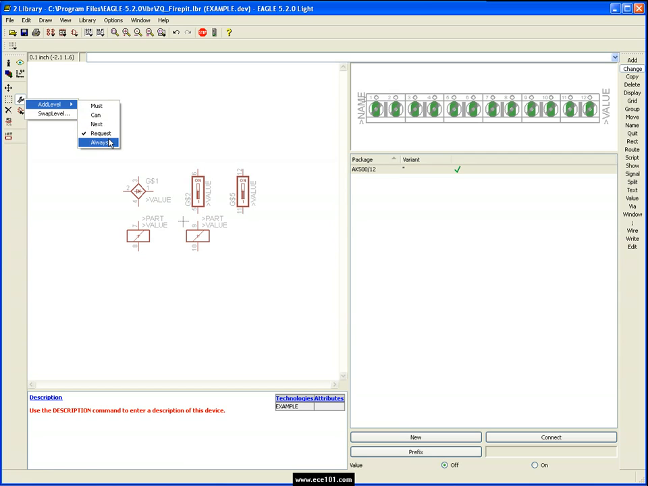And finally, we have always. Always is a gate that will be placed always with your first gate. It's kind of a default. It differs from must in that you can remove it after you've placed it, but when you place your first gate, it will always be placed. So we'll call this dip switch over here always.